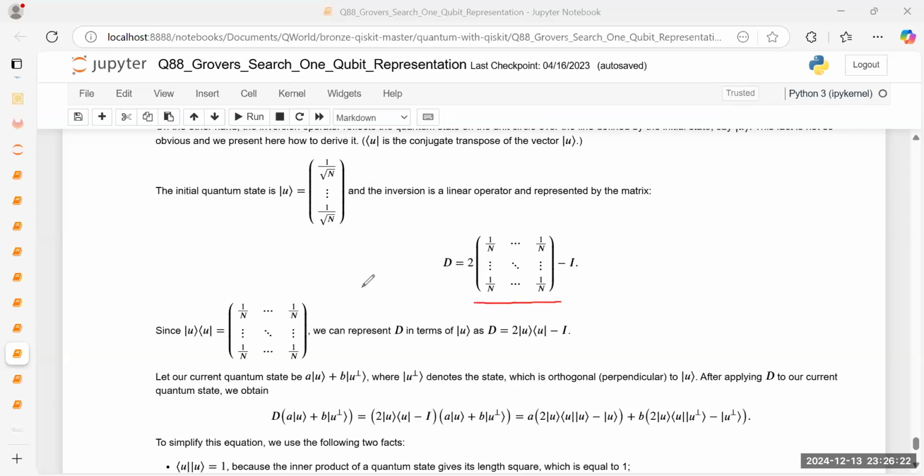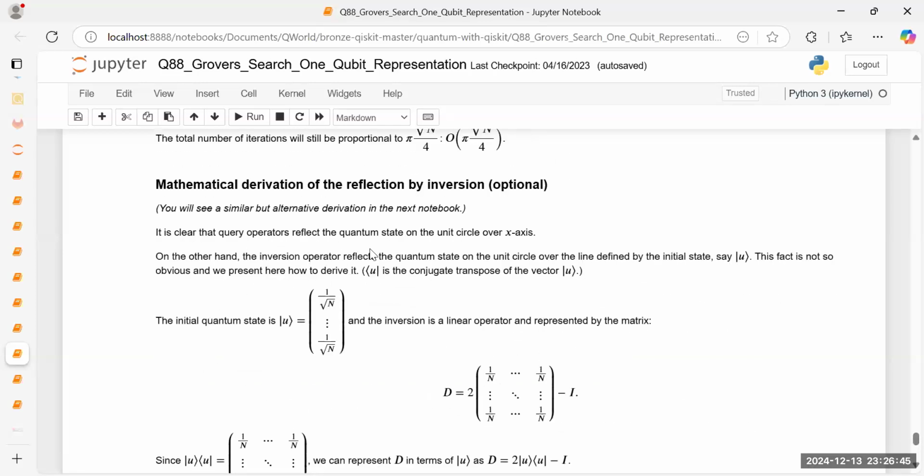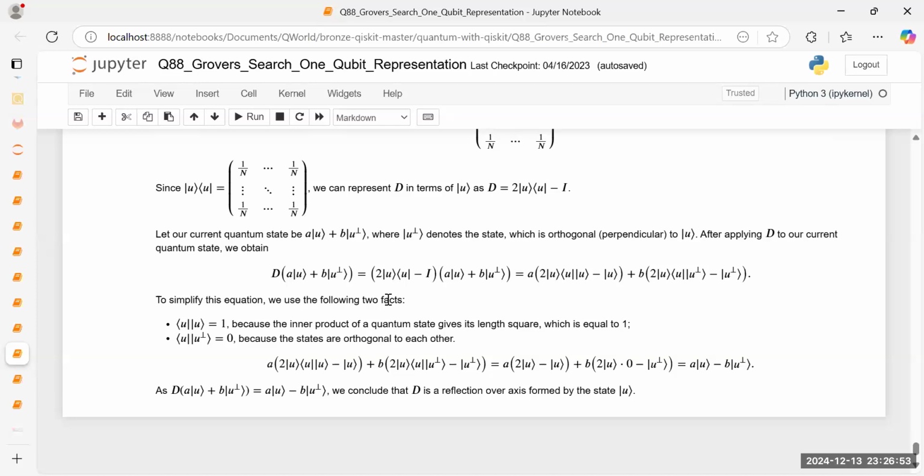And the matrix you see here is exactly what we have here. So we can replace this with our ket-bra. So we just replace the matrix you see here with the bra-ket notation. So we said the D operator here is written D because it's also called the diffusion operator. But it's the operator we use for inversion. And if we look at it being applied to some arbitrary quantum state here.